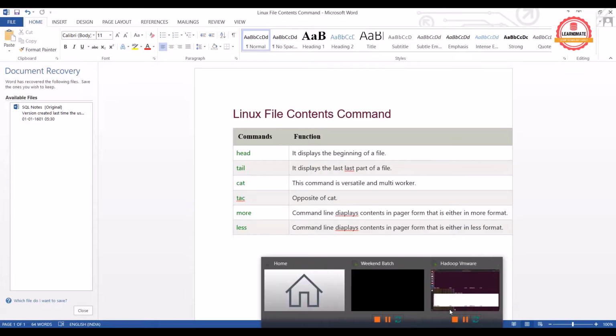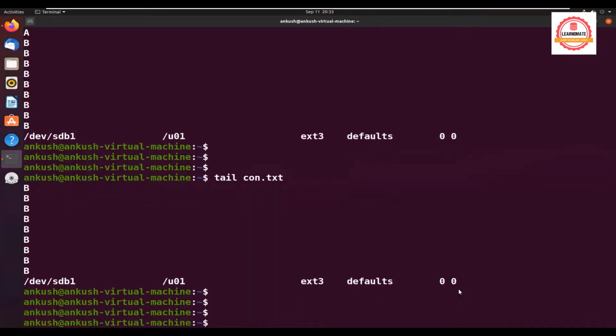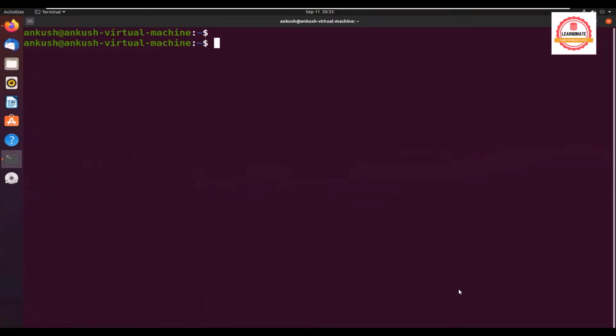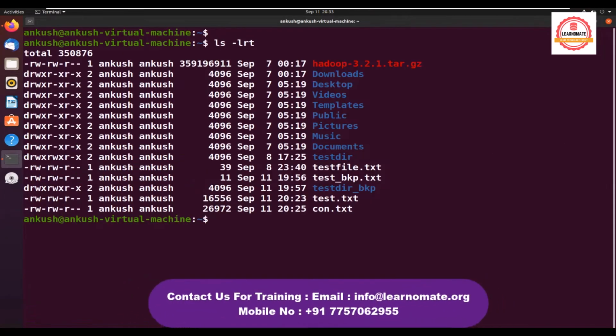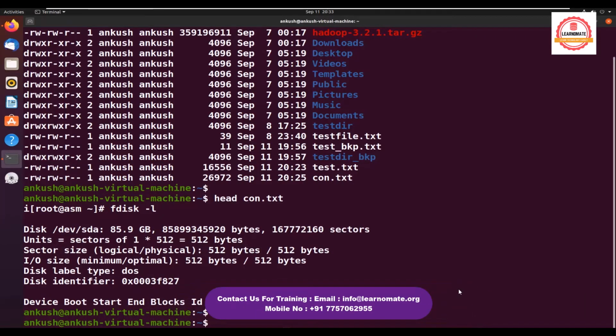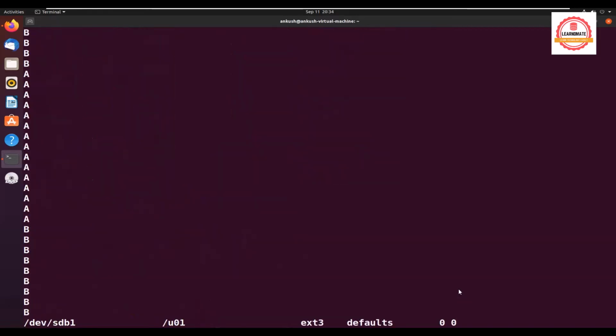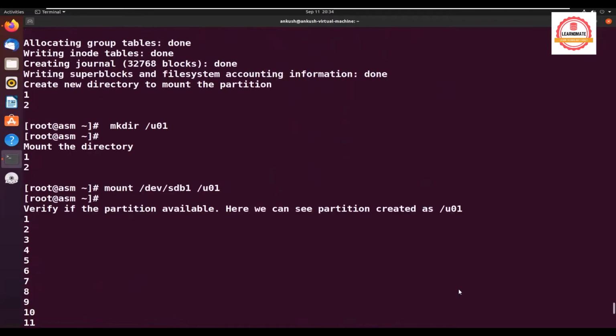So I'm opening this server. Let me log in. Let me clear the screen. Okay, so we have a file available here called con.txt. If I see the top 10 lines of this file, this is the top 10 lines. Now if I use the command cat con.txt, it will open the file from the first line to the last line. It has opened the whole file, the full content you can see here.